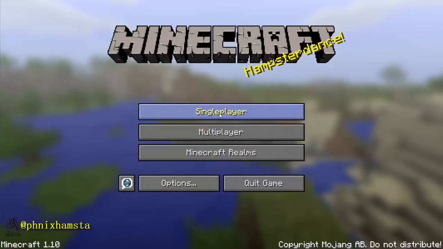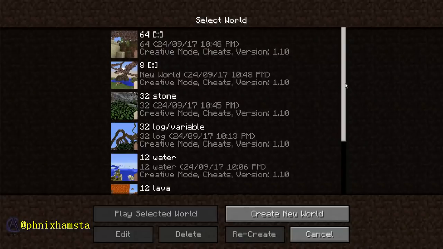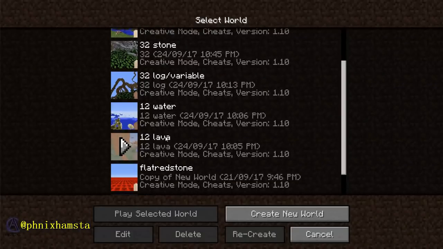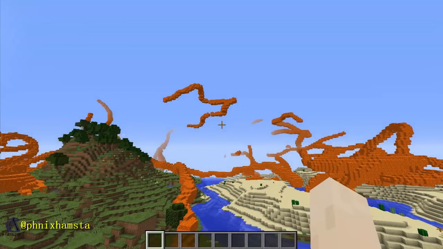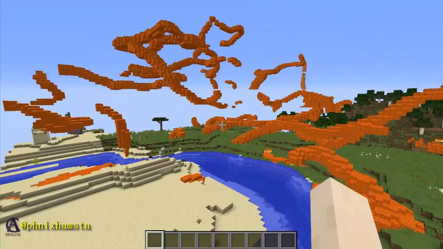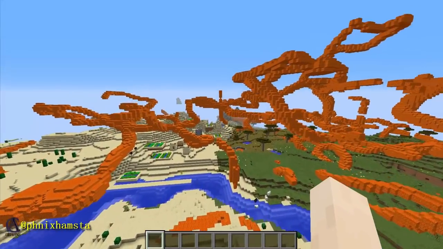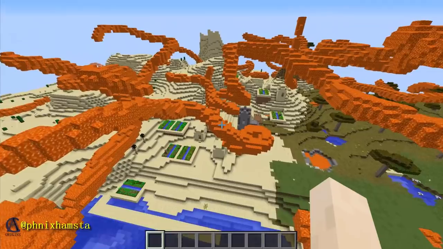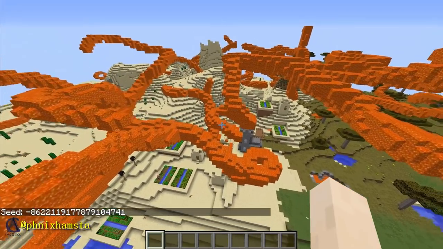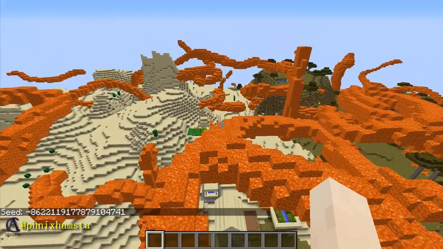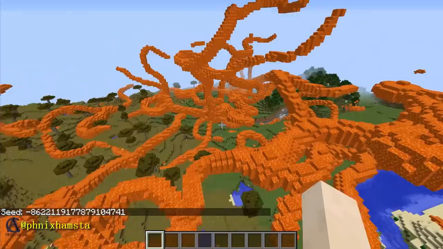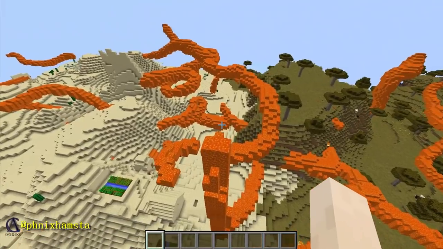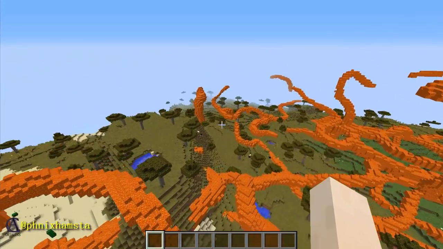There we go. Okay, so I did this with lava and water as well. The water one's kind of interesting because it doesn't actually connect like lava does. This is lava. Doesn't lag actually, it's kind of funny. And there's your seed for the desert. You can type that in if you want. Desert biome, but you won't get this nice lava flowing across the world. So lava looks kind of nice.